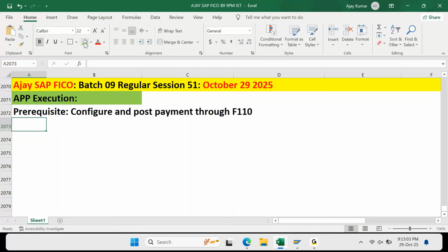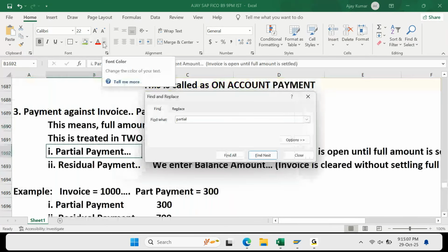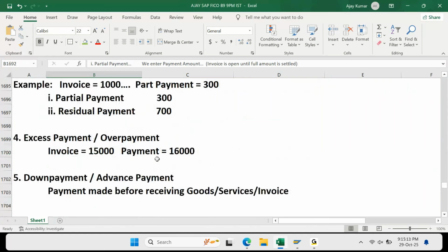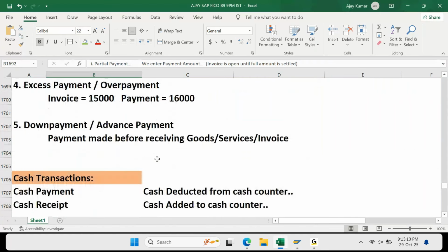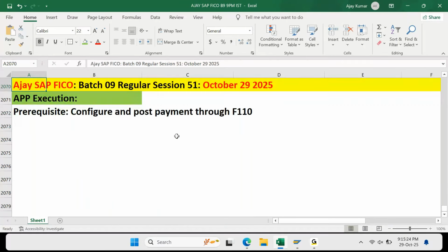did we talk about vendor payment, something like partial payment anywhere? Something we understood here, right? Partial payment, excess payment, down payment, something we understood theoretically, but we did not do it on the system, right? Yes, sir. Correct. Okay. Now we'll try to understand.